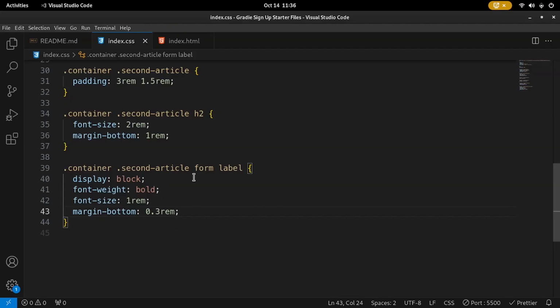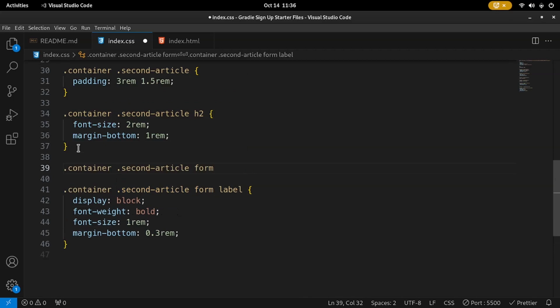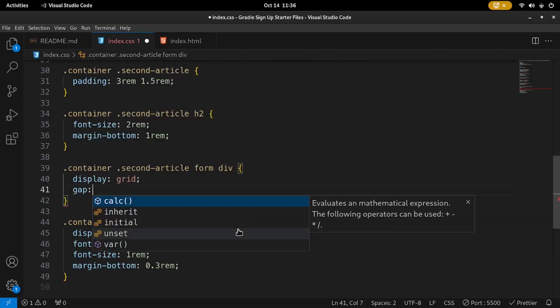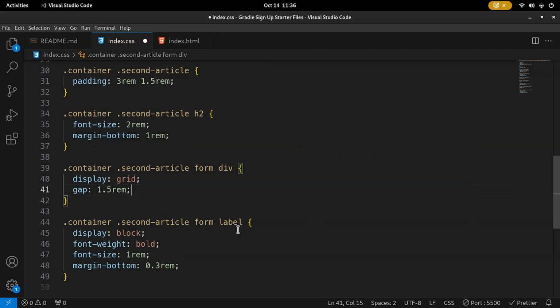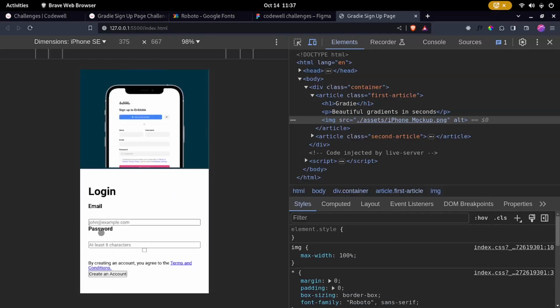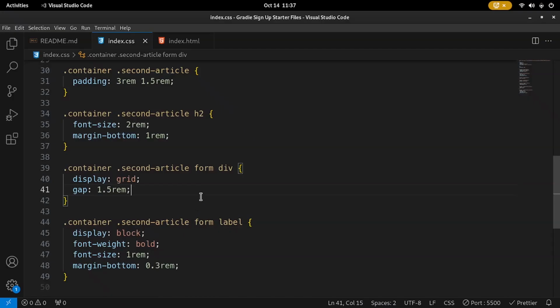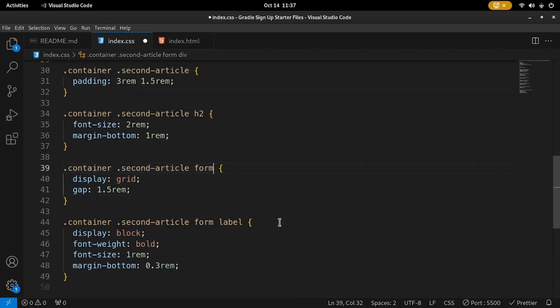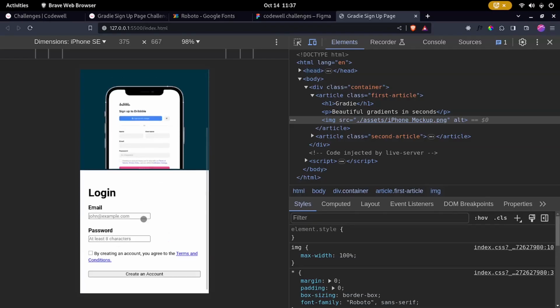Okay. And then what I'm going to do is this. Inside the form, I know that we have divs inside. So for the divs, I'm going to say display grid so that I can add a grid gap here of about 1.5 rem to separate out the divs. Okay, that is not what I wanted. I don't want this here. I don't want to go inside the divs. I just want the form.